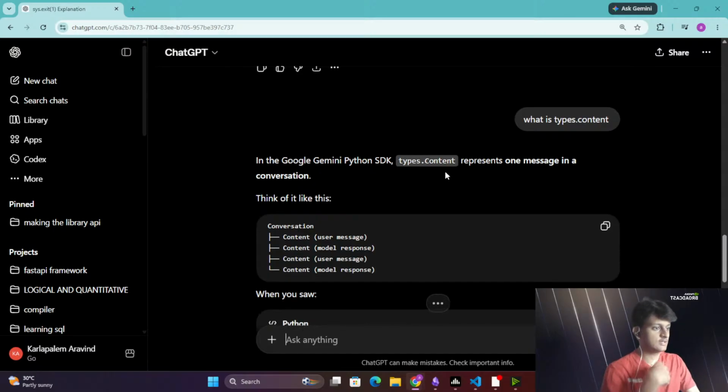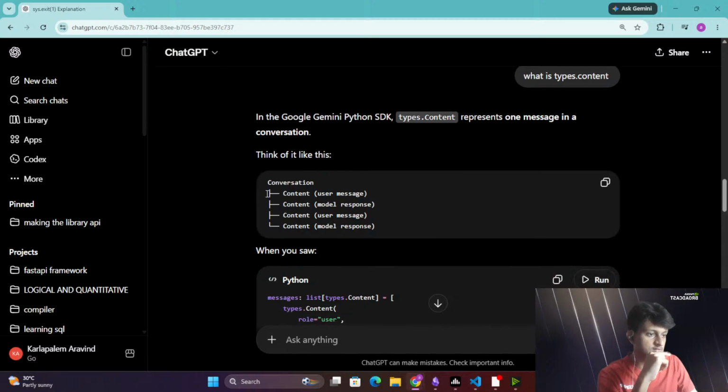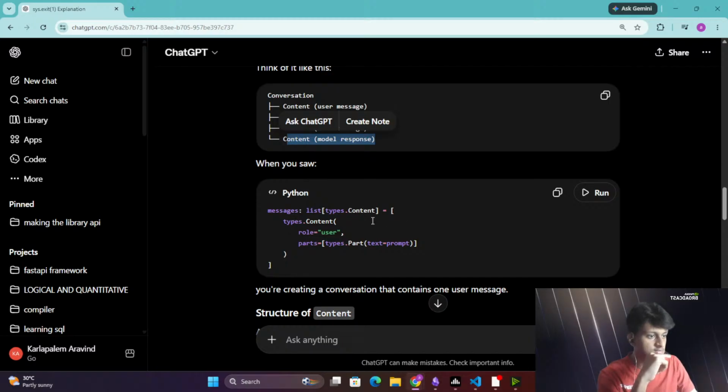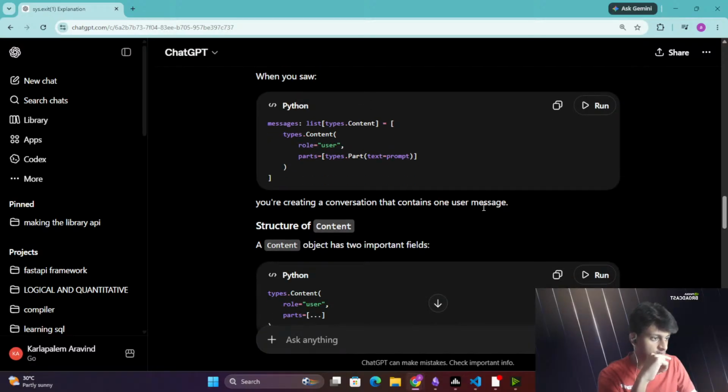In the Google Gemini SDK, types dot content represents one message in a conversation. Think of it like this: you have a conversation, you have different contents: content, user message; content, model response; content, user message; content, model response. When you saw messages are of type list of types dot content, so the role is user and parts are this. You're creating a conversation that contains one user message.